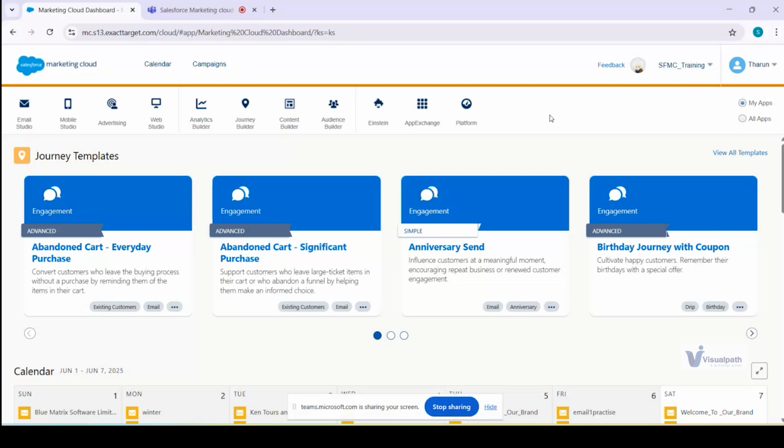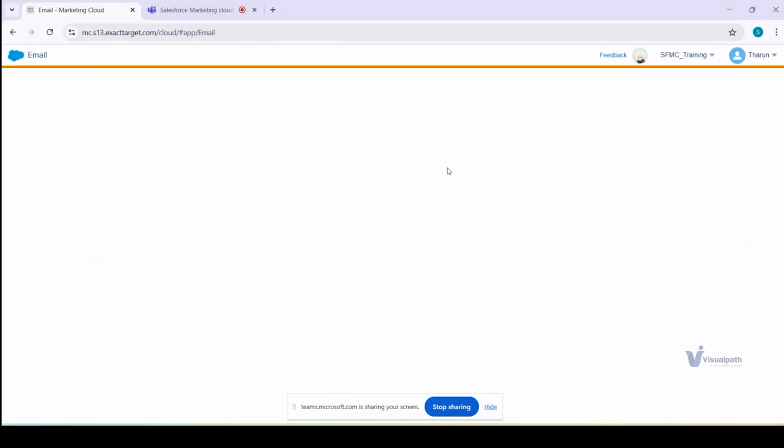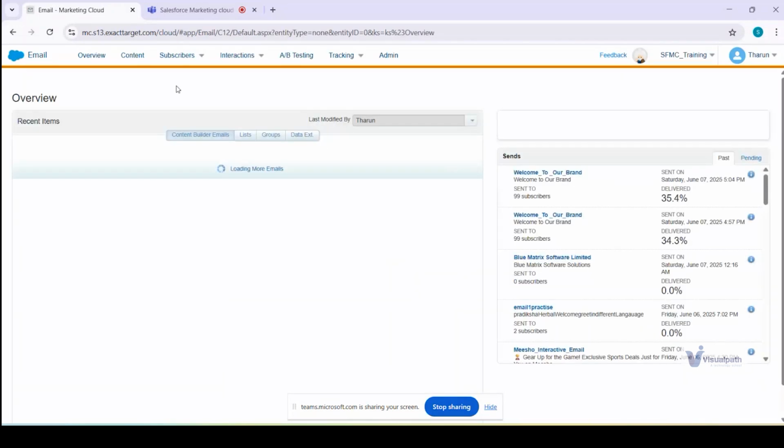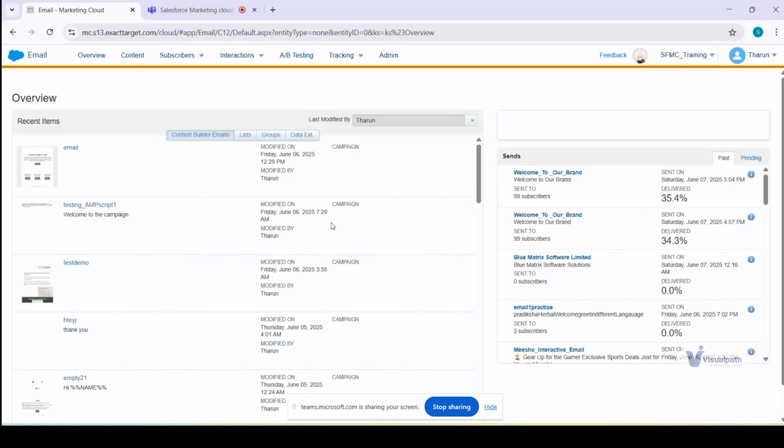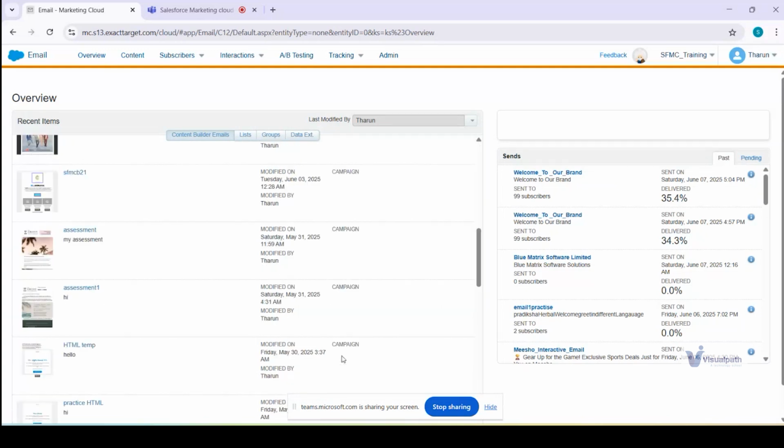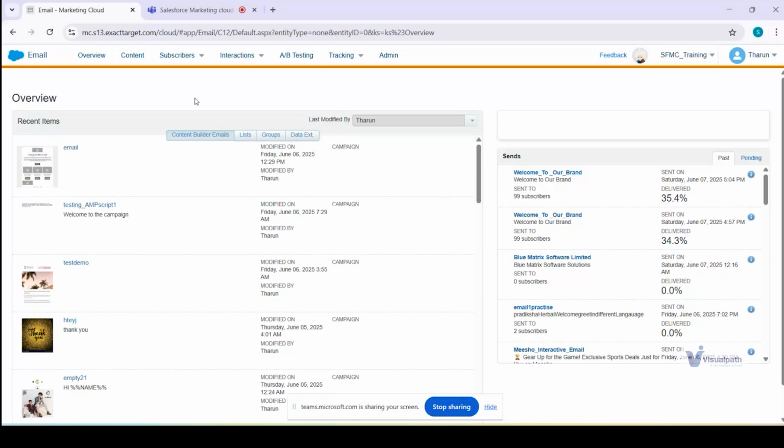Coming to Email Studio, let me go to Email Studio first. I'm not going deep in this class. I just wanted to give you an overview of Email Studio. This is what the user interface looks like for Email Studio. Overview means whatever page you are seeing comes under the overview. It will let you know what recent items you have participated in. All these things come under this overview.